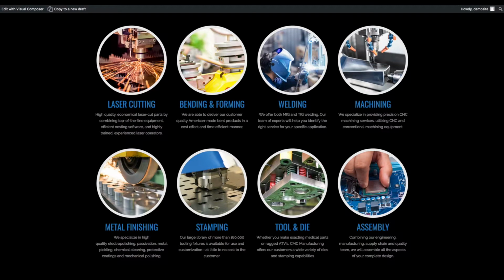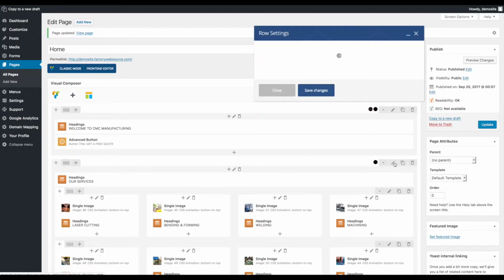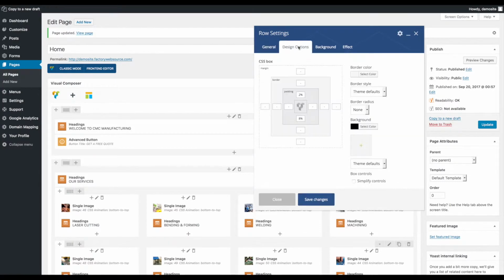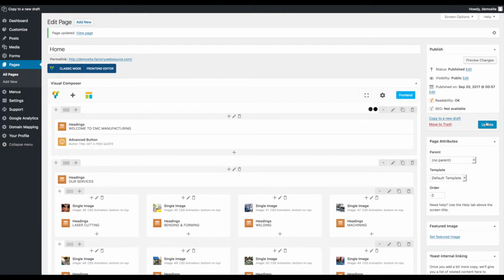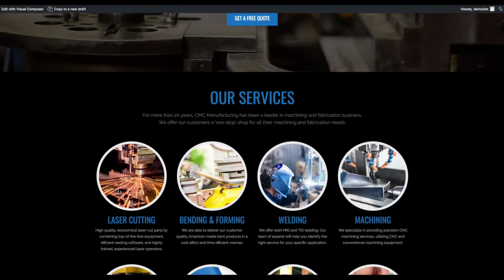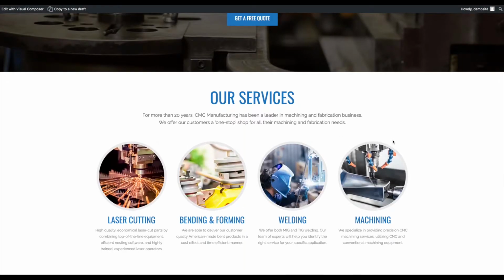Now if I was to go back over here one more time, pencil icon for this row, go back to design options, switch this back to white, save those changes, update the page, go back to the website one more time, refresh that browser. You're going to see that now the background image is white. So that's how you edit the actual settings for the row.